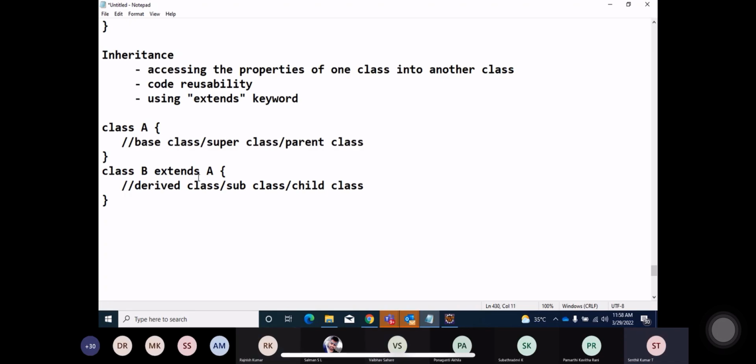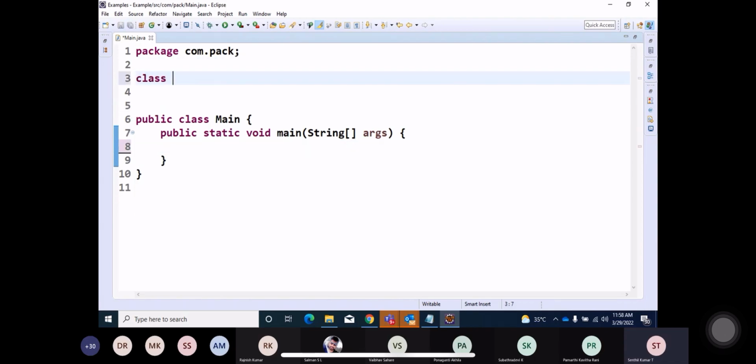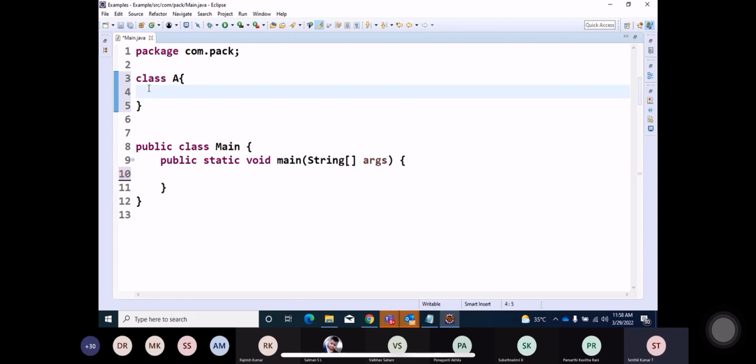So accessing the properties of one class into another class is called inheritance. And the main objective of using inheritance is code reusability. And I can do the inheritance with the help of the extends keyword. Now let me have a main class. Now I'm going to create a class called A. This A is called a superclass, base class, or parent class. Anyway, you can call it.